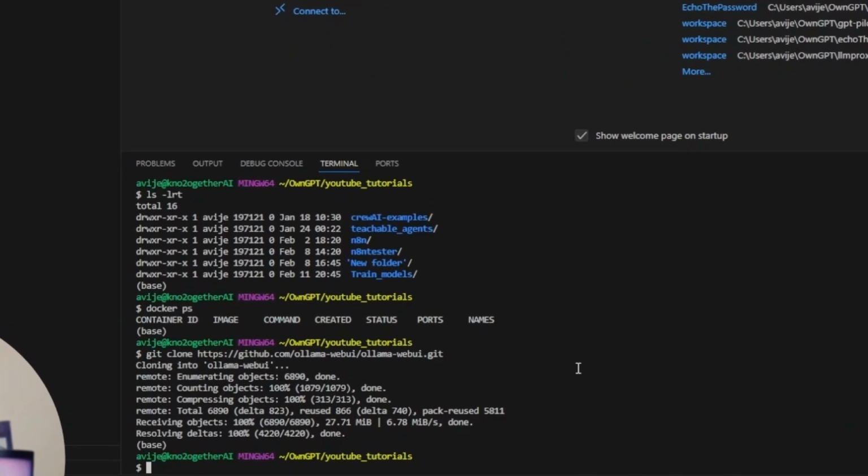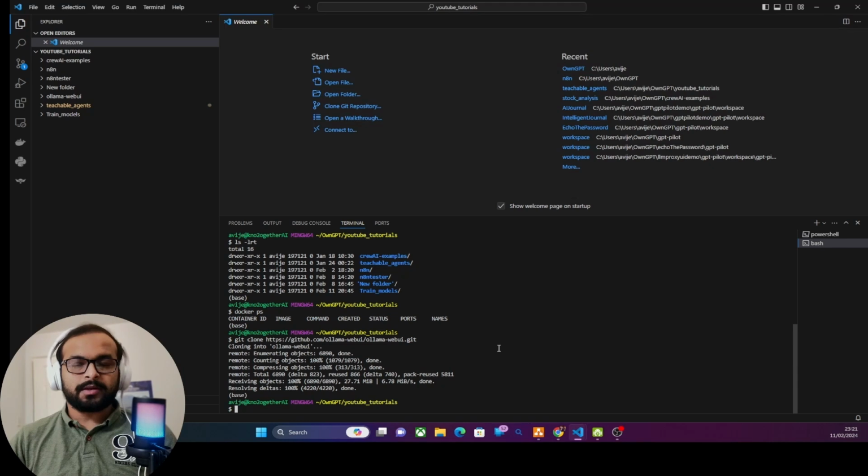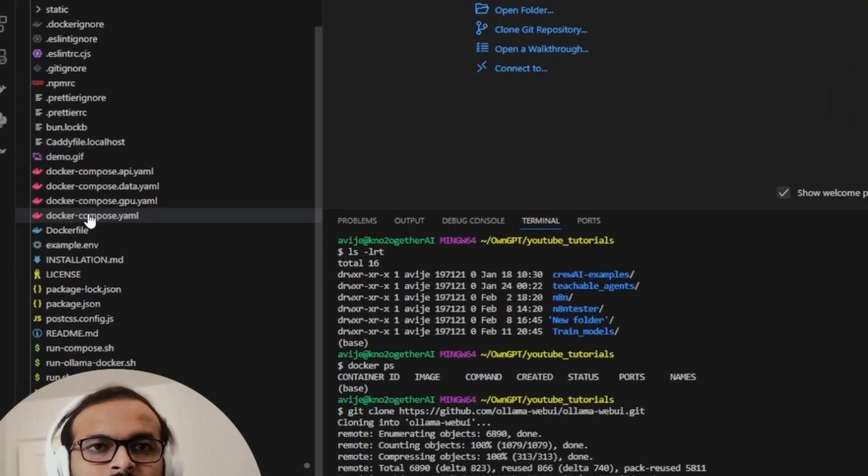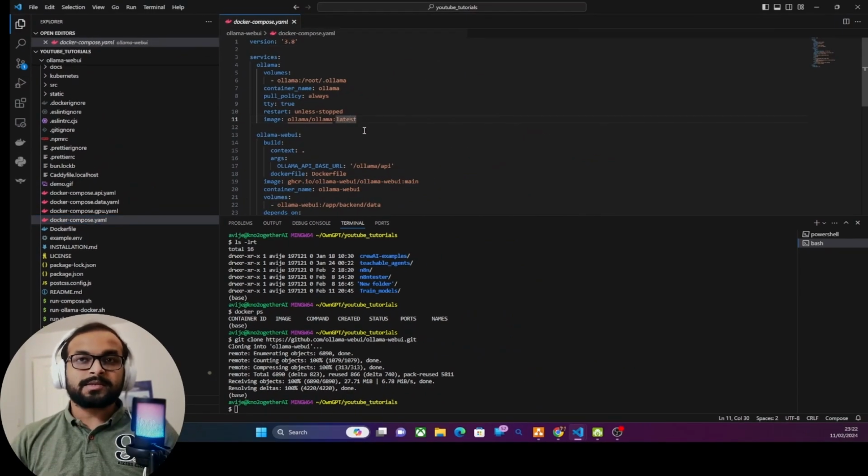So before we proceed to run the Ollama Web UI locally, you need to install Docker and Docker Compose in your local system. Now, assuming that you have already done so, what we have to do is to go inside the Web UI, and then we'll find the docker compose.yaml file. Now, this is a very interesting YAML file, and I'm going to explain this step by step for you.